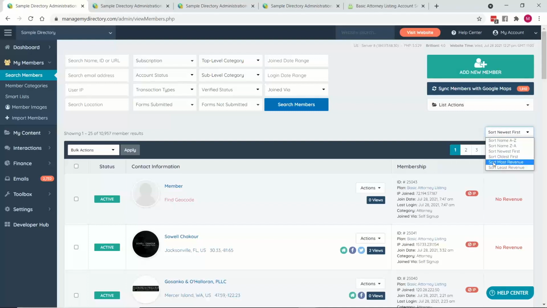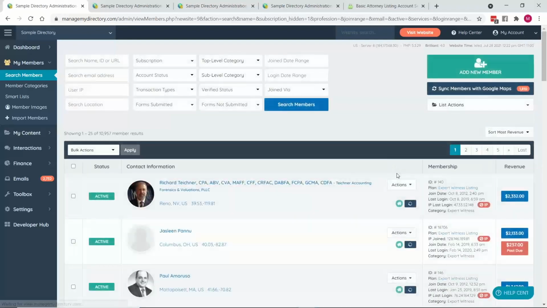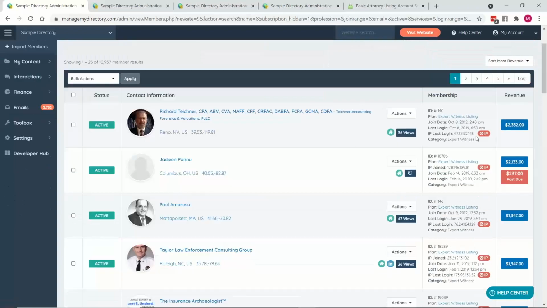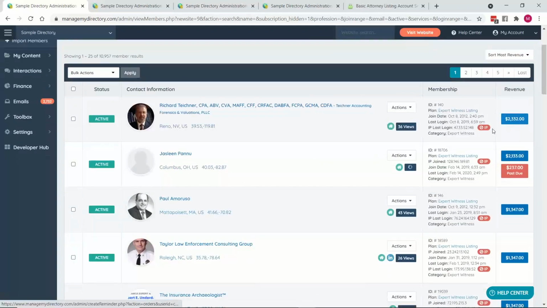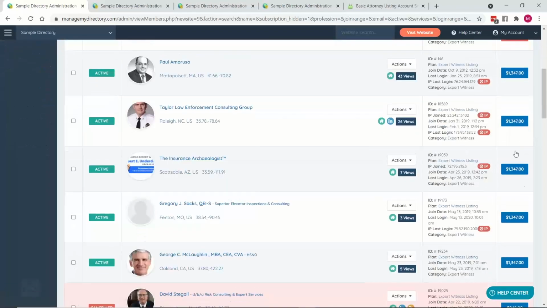But you can also sort by most revenue and least revenue. Let me click on that. Just depending on how much data your website has, this can take a moment. So we can see here, we're sorting now by members on this sample site where we've imported data. So this member has generated 2,300, and it gets lower and lower.